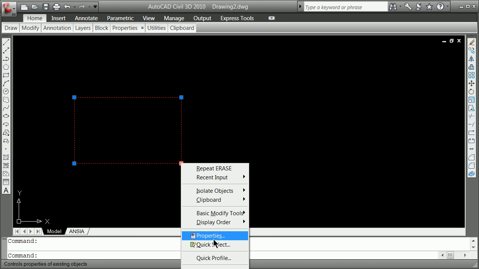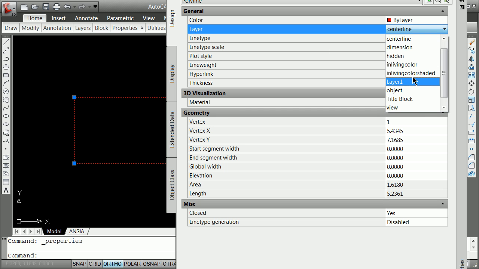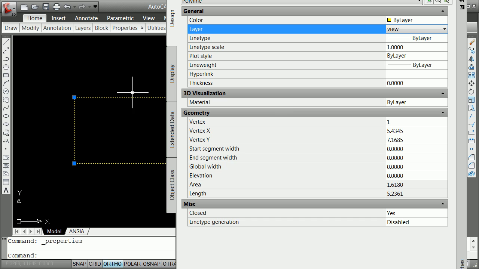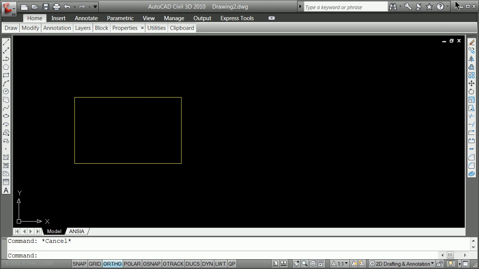Right click, change the properties. You see my setting is not the same as yours. Go to view. Now, you don't need to do that at the start, but it's a good idea.